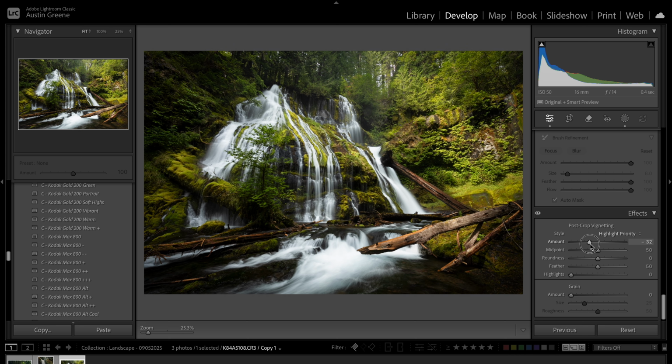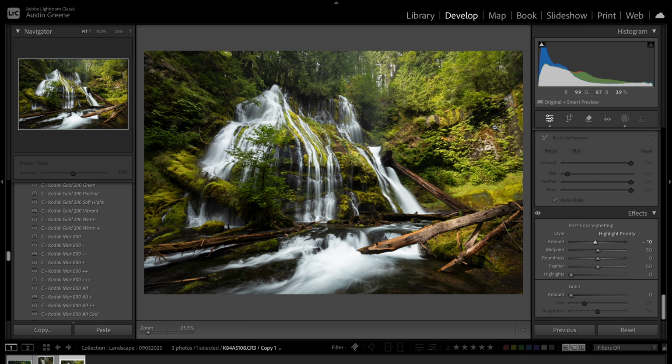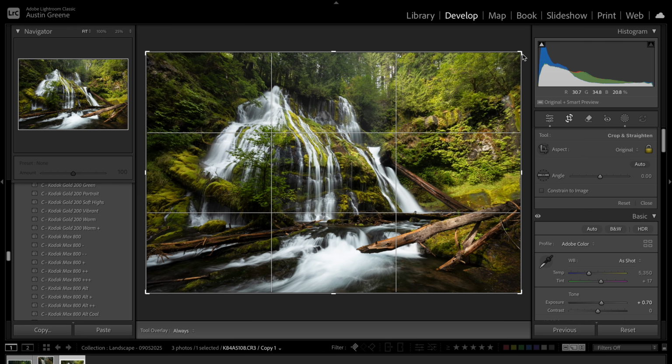So if we do crank our vignette just to see what happens, obviously that's way too much at a -35. But if we bring it more to like a -10, maybe a -14, I'm going to say that's too much. We'll go back to like a -10. That's helping us darken these corners, focus the viewer's attention on the cascade itself more towards the center of the image. But it looks like our composition here might be ever so slightly off.